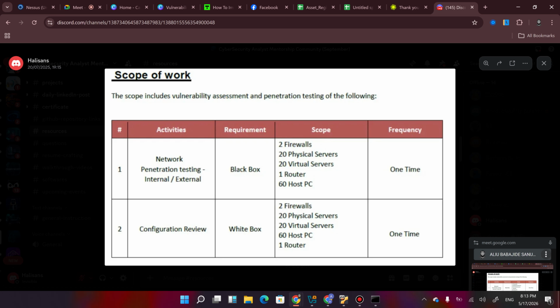So, what did they want? They wanted me to do vulnerability assessment and pen testing of the following. So we call it VAPT. So it will include vulnerability assessment and pen testing of these assets. So the scope. First, network penetration testing, internal and external. The scope is 2 firewalls, 20 physical servers, 20 virtual servers, 1 router, 60 host PCs.